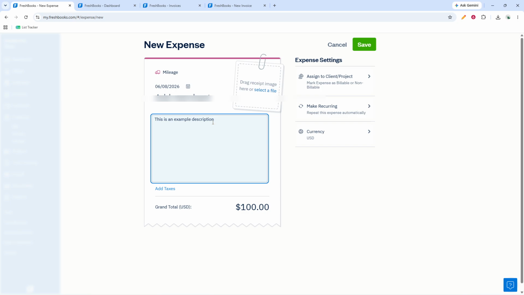You also have the option to upload a receipt. You can do this by dragging and dropping the file into FreshBooks or selecting it from your device. Attaching receipts is a smart habit because it gives you backup documentation and keeps everything in one place.